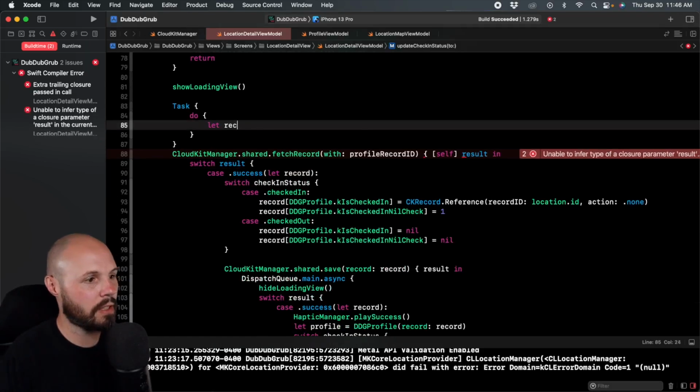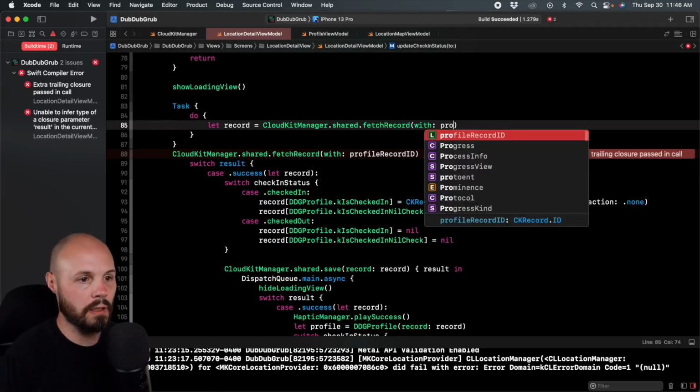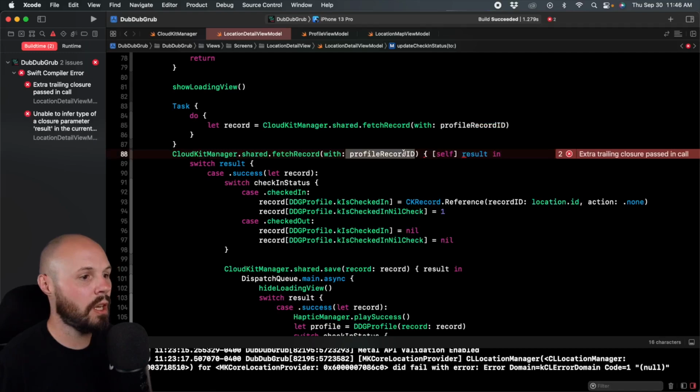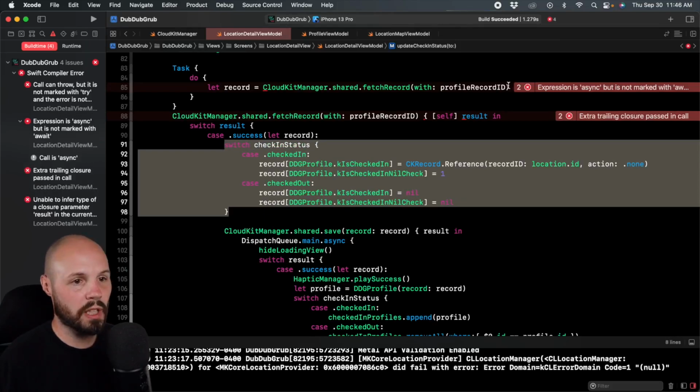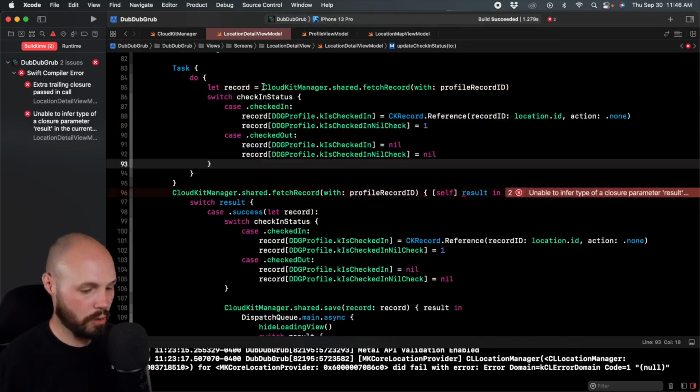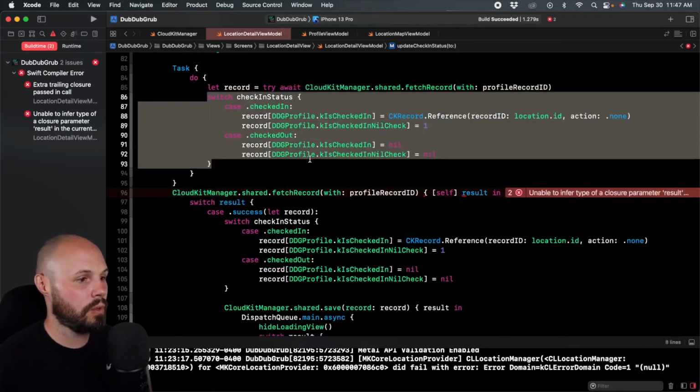So I need let record equal CloudKit manager.shared.fetch record with profile record ID. Right, again, I'm just looking at this to see what I used. Cool. So if this succeeds, I want to do the success case, which is this switch statement here. So copy, oops, I forgot try await. Forgot to do try await. And then if it's successful, do the switch statement.